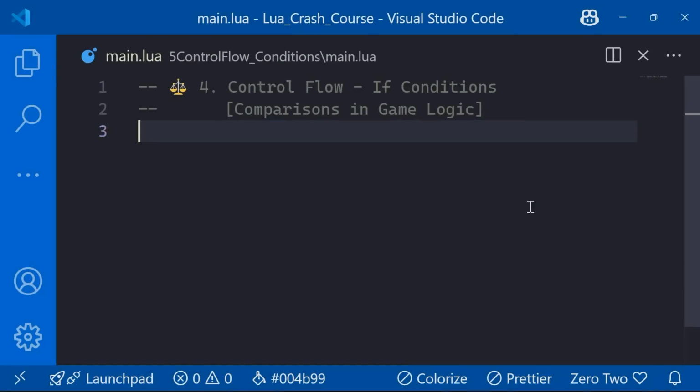Now let's talk about if conditions. This is the control flow in the Lua programming language. In control flow in general, in any programming language on the planet, you have if statements and you have loops. Both of them constitute the concept of control flow in a programming language. Okay, so let's go ahead and start directly with a practical example.